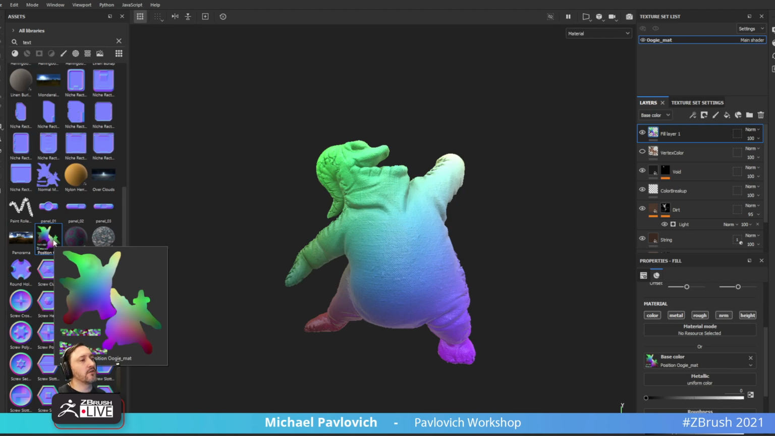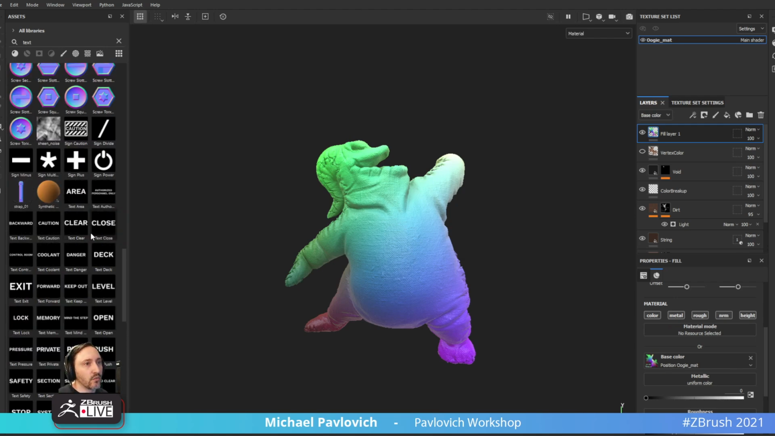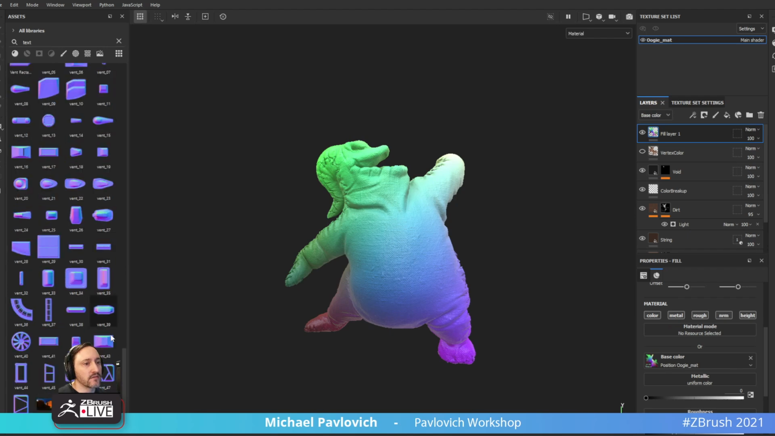So if you wanted to use your position map to do sun damage from the top down, you can use your position map to very quickly put in a little gradient from the top down of my object. Another way to do a similar thing is to use your world space. So if I put in my world space map here, there we go.